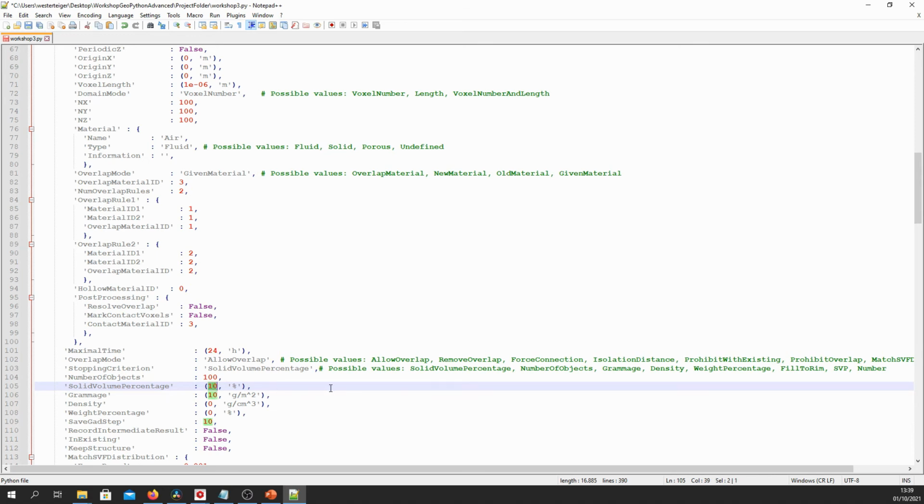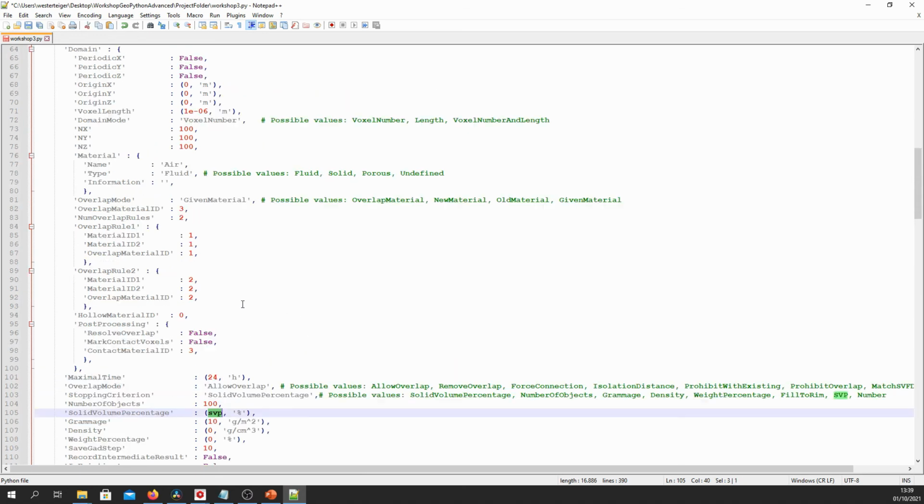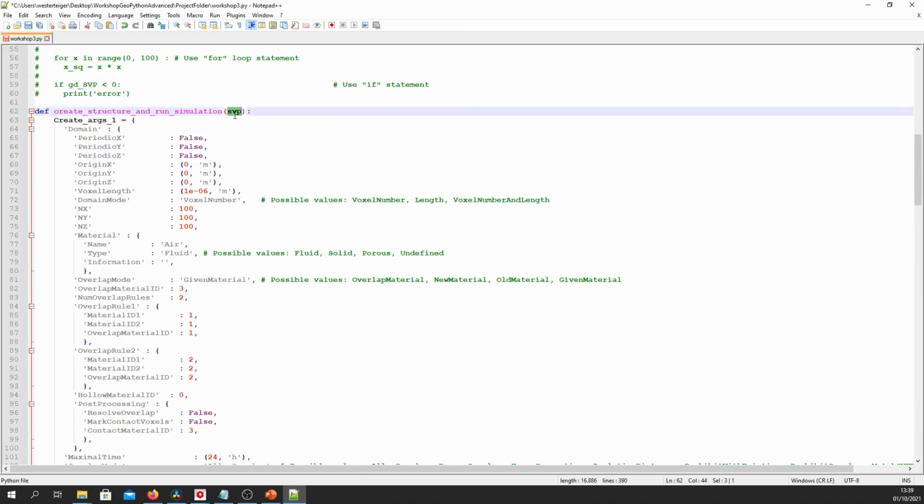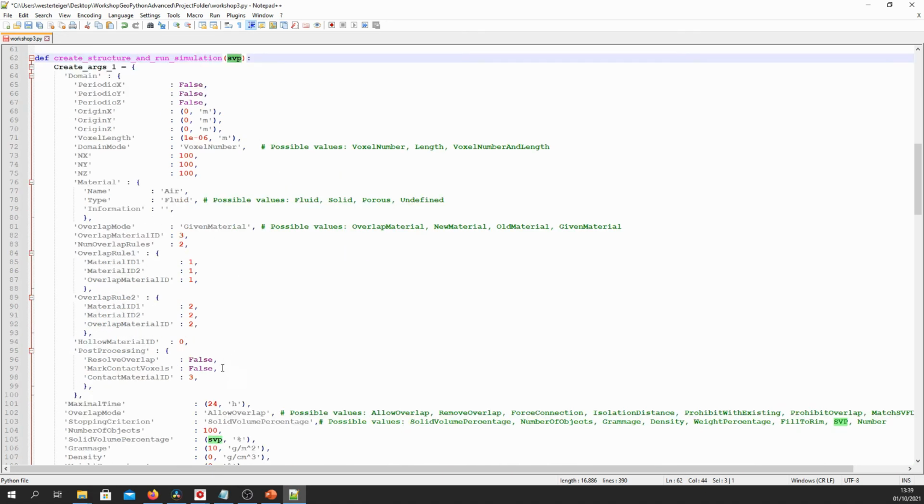And now if we write instead SVP, then it will insert the value of this SVP argument that we introduced in our function in the place of the 10% that we had earlier. So whenever this function is now called with any SVP value, it will first generate a structure with a given SVP and then run a flow simulation.